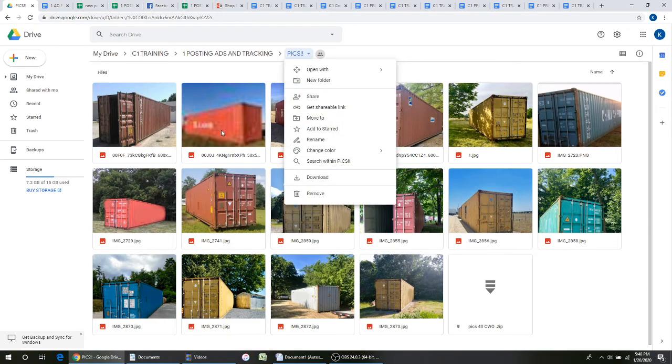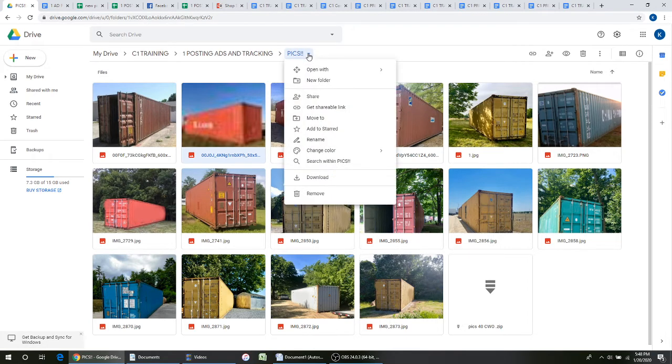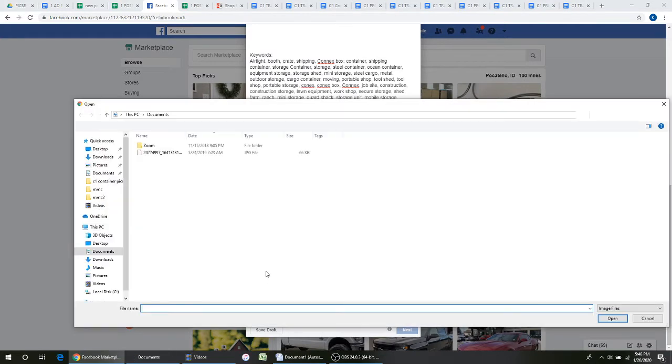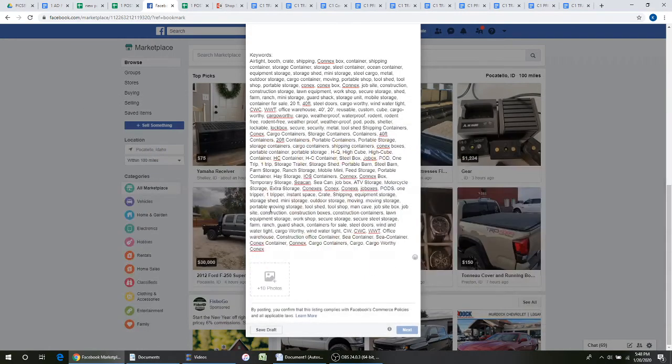There it is. So when you're in this folder, click the little down arrow right next to it, and this will allow you to download these pictures and save them onto your computer. And then you can come into the ad, choose a picture from your pictures that you saved, and then post your ad.